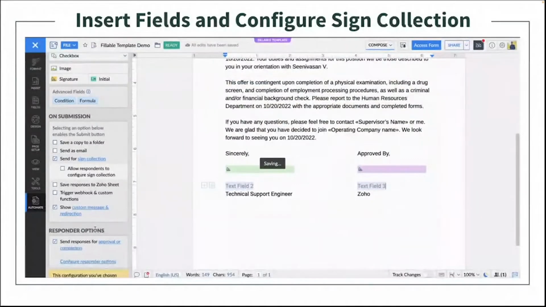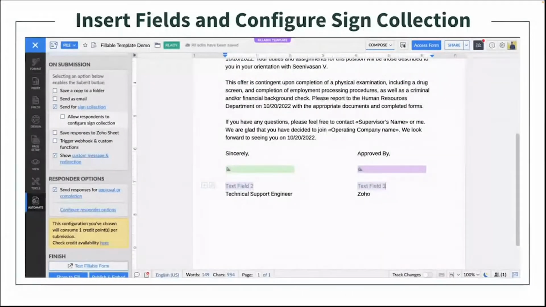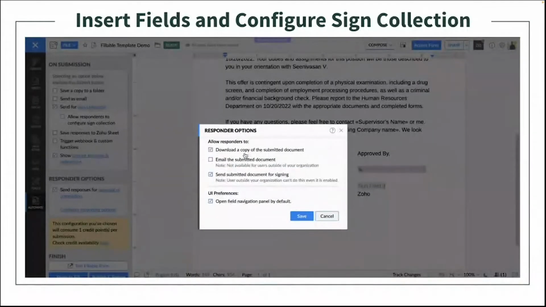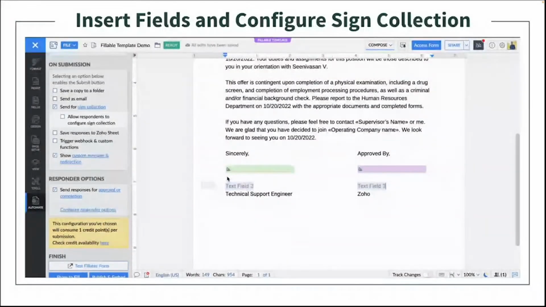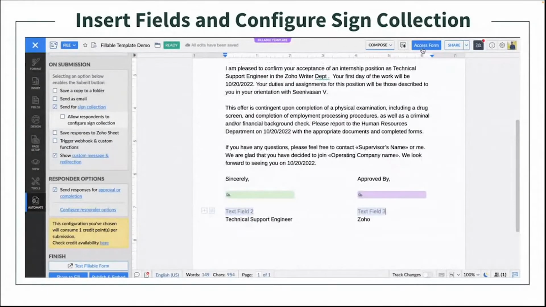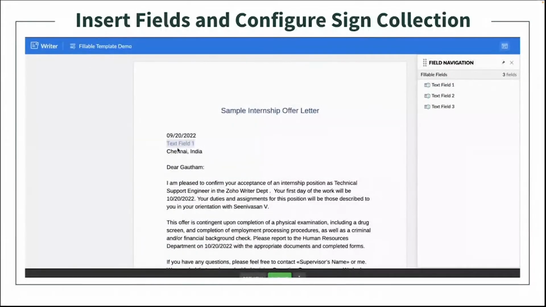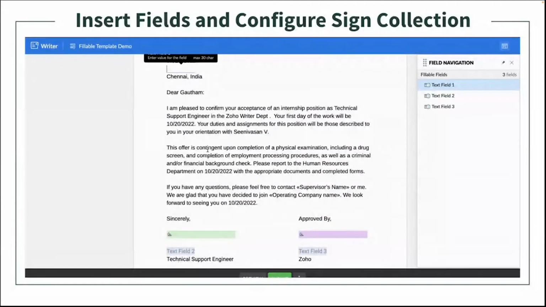On submission, you can trigger options like saving the document in the Work Drive folder, saving the response in a Sheet file, or you can also use a custom function. You can also find the settings to allow the responders to act on the document upon submission. They can download or send out the document for signing.